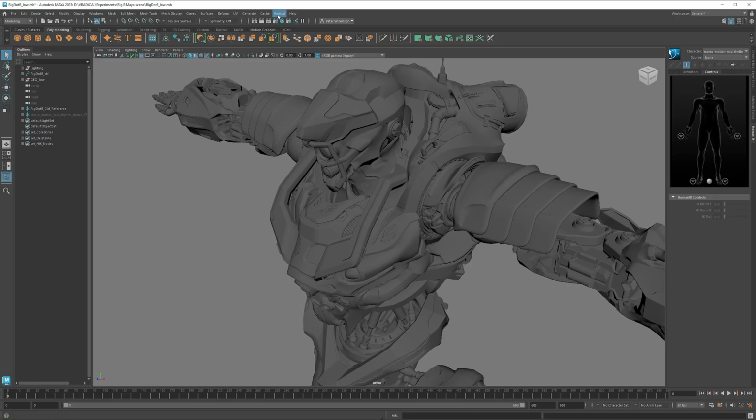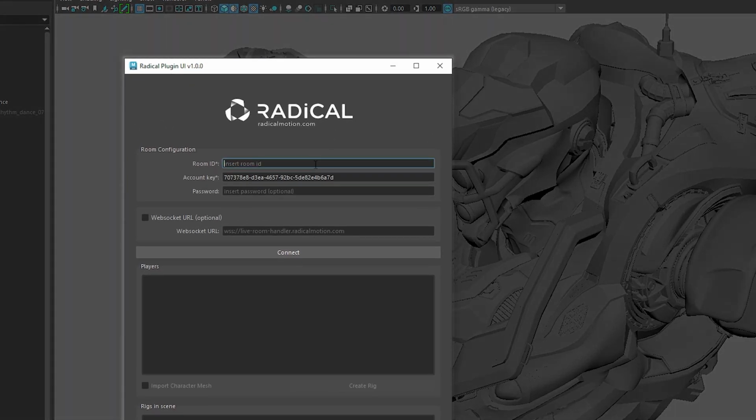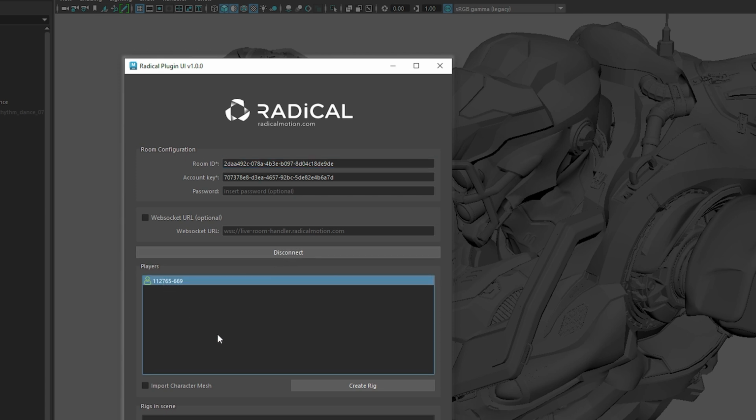Like with the simulation demo before, I've only imported my own model and rig. Within the RADiCAL plugin, replace the room ID with the newly created room ID. And when you press connect, your own unique player will be displayed. Connecting your direct motions to your own rig and model is the same as it was with the simulation demo.